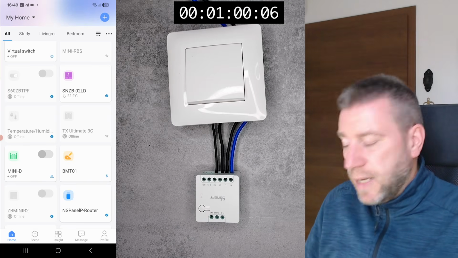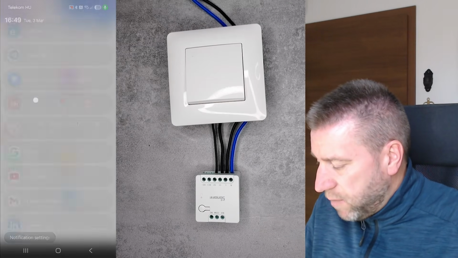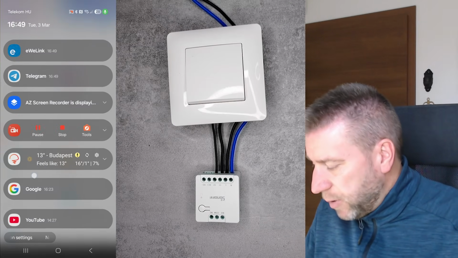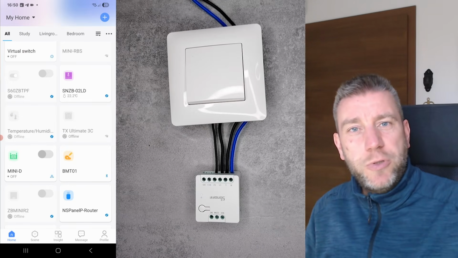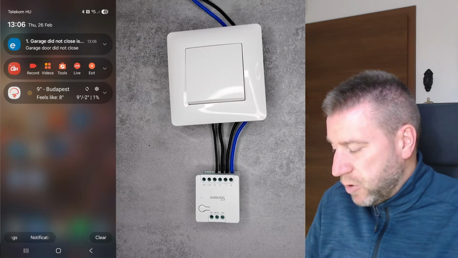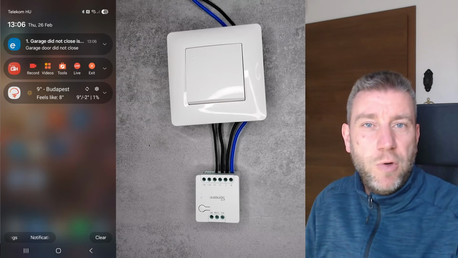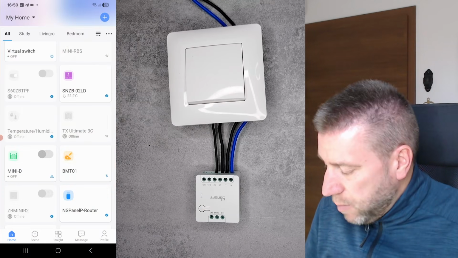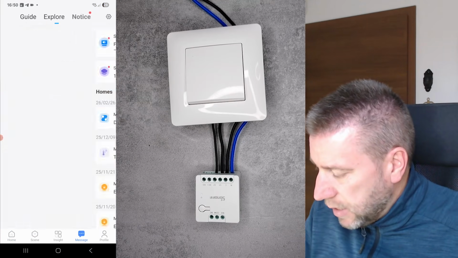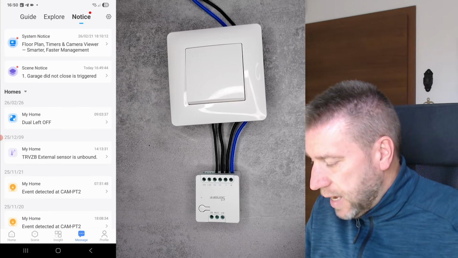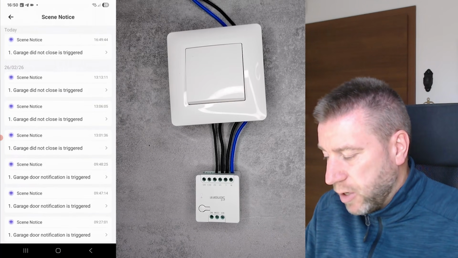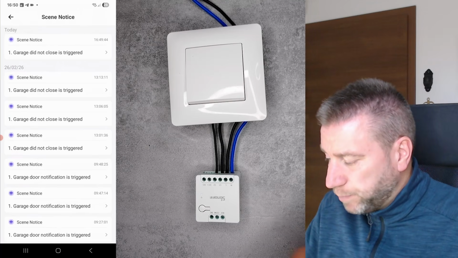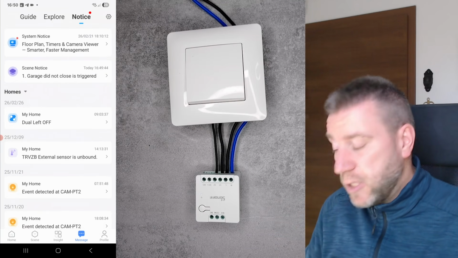And now the 1 minute has elapsed and you can see that I have a notification. Well, I have a couple of notifications. I have a notification from eWeLink. I won't be able to show you the full notification because I'm doing the screen recording, but I'm going to have an overlay of how it actually looks. But if I come here to the messages and the notices, we can see that I get a "garage door did not close" triggered, which just happened now. So the logic is working.